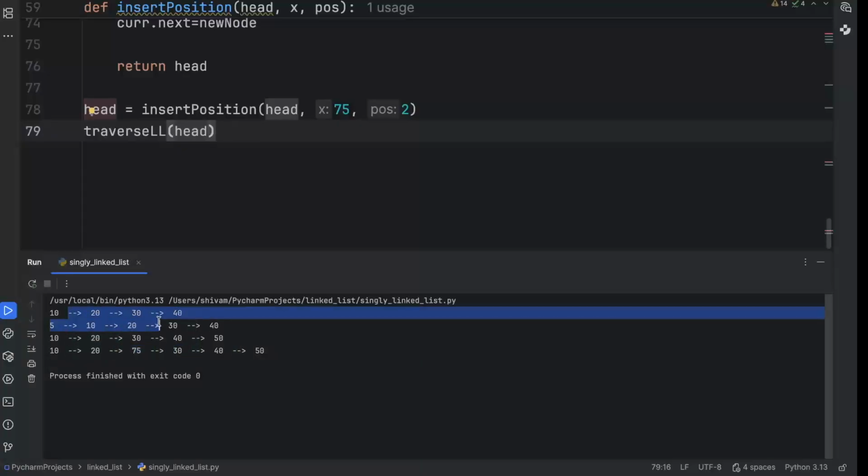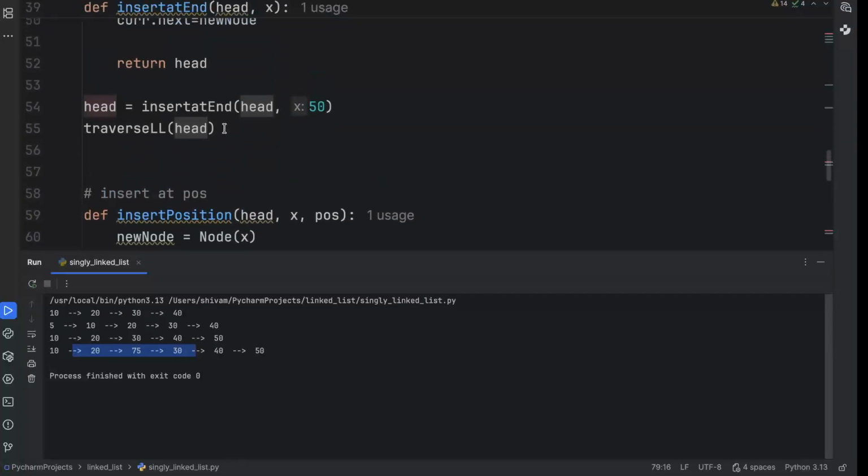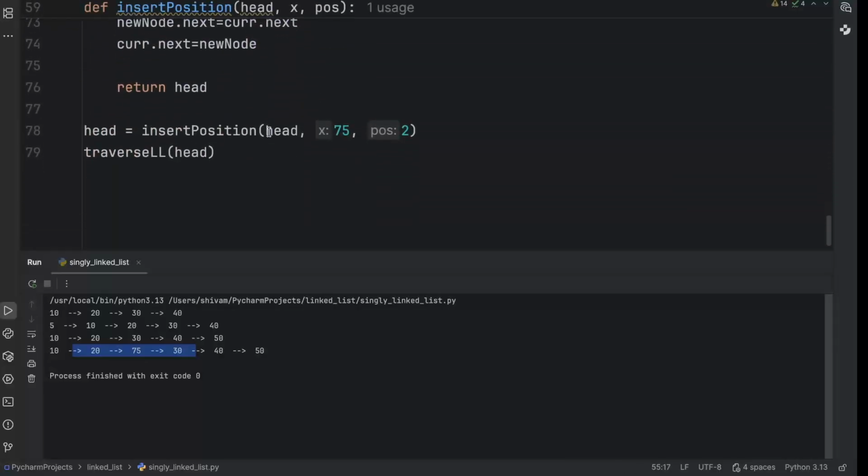Here, this is my original list. Here I added this at the beginning, and then I inserted this at the end. And then finally 75 got inserted. Here you see 50 because I have used 50 as well. This also got called, but if I comment it, you will not see the output. So let me keep it as is. But you see the gist, right? 75 got inserted.